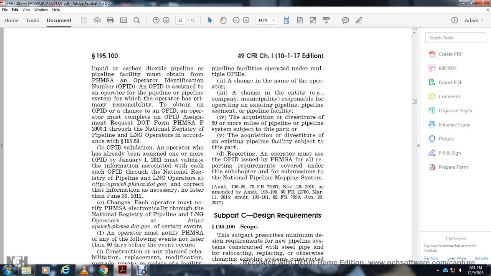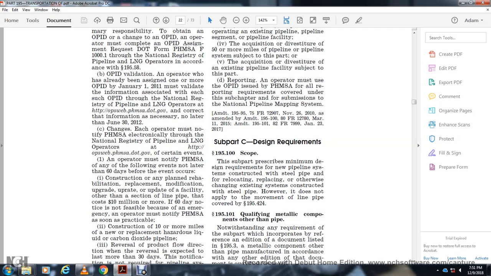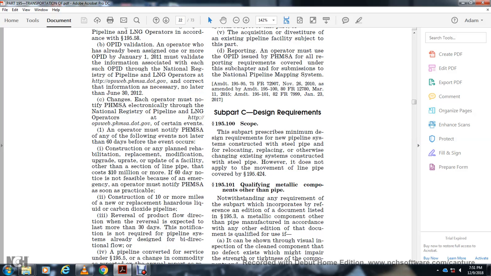Alright, Subpart C, Design Requirements, 195.100. The subpart describes the minimum requirements for a new pipeline system constructed with steel pipe, and for relocating, replacing, or otherwise changing an existing system constructed with steel pipe. However, it does not apply to the movement of line pipe covered by 195.424.